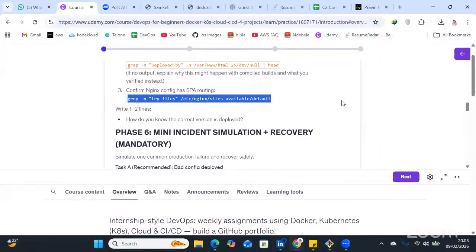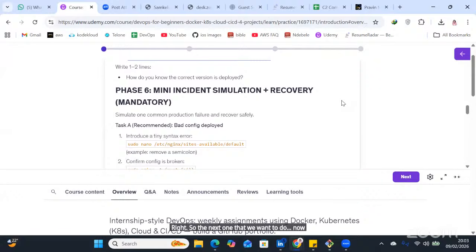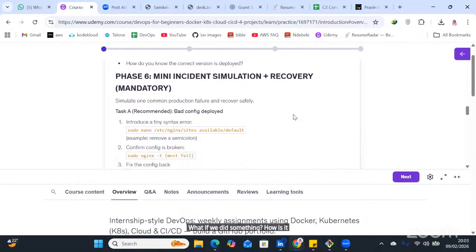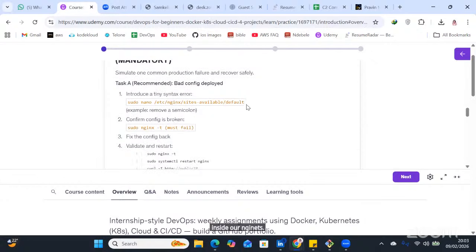Right. So the next one that we want to do, now we want to do a mini incident simulation, right? So this part, we want to break some things inside our code, and then we want to see the behavior of our Nginx web server. We want to see what if we did something, how is it going to behave, right? So the first thing that we want to do, we want to do a bad config, right? We want to remove a tiny thing inside our Nginx, right? So I want us to go into this folder right now.